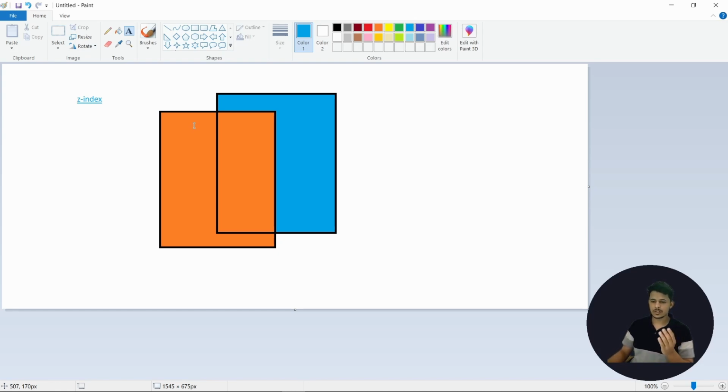Suppose you apply Z index as 10 to the orange card and the blue card is having Z index as 9. So the blue color will come behind, because its Z index is 9, and the orange one having Z index 10 will be on top. If you change the Z index to 11 for the blue one, it will come on top of this. This is how it will work.